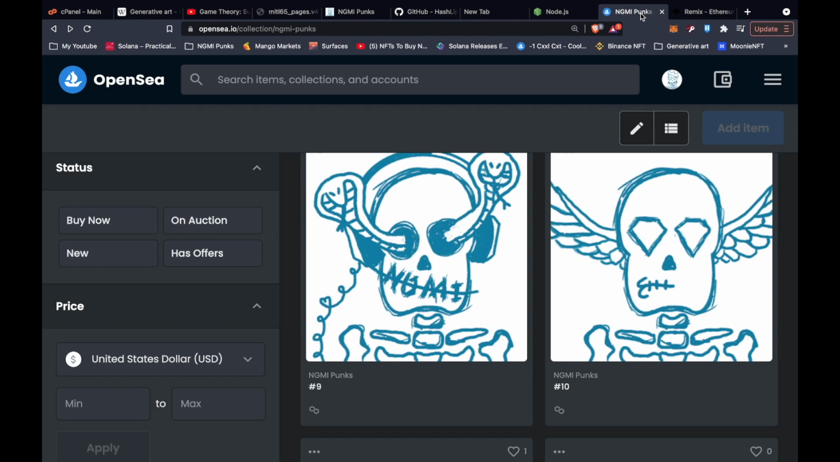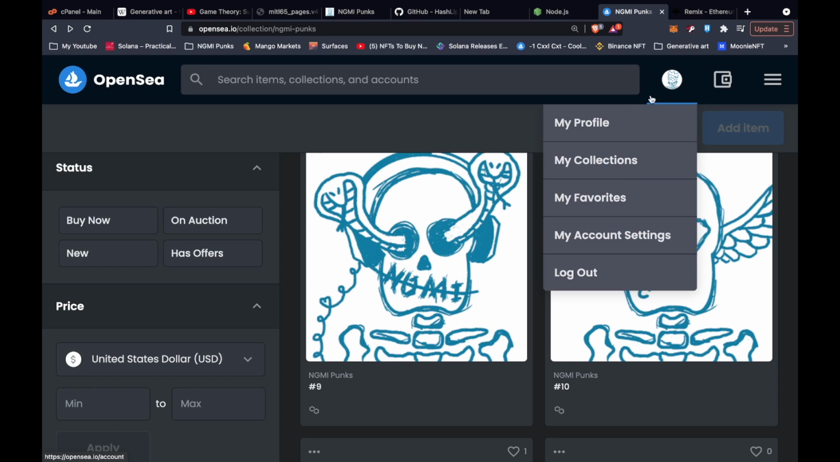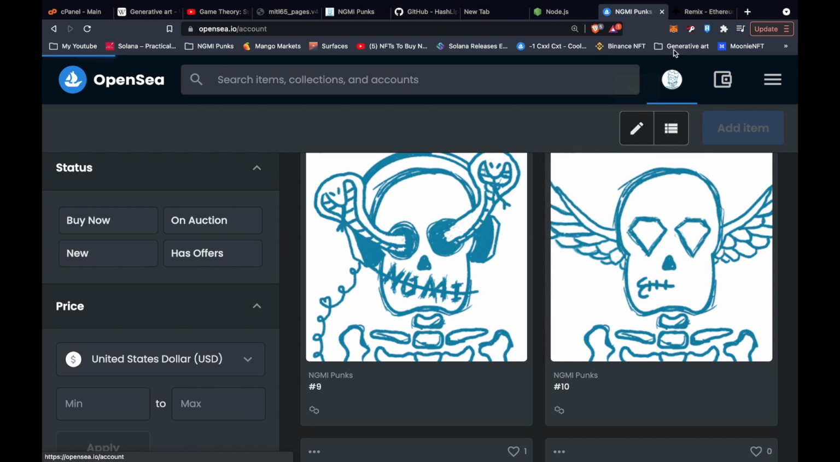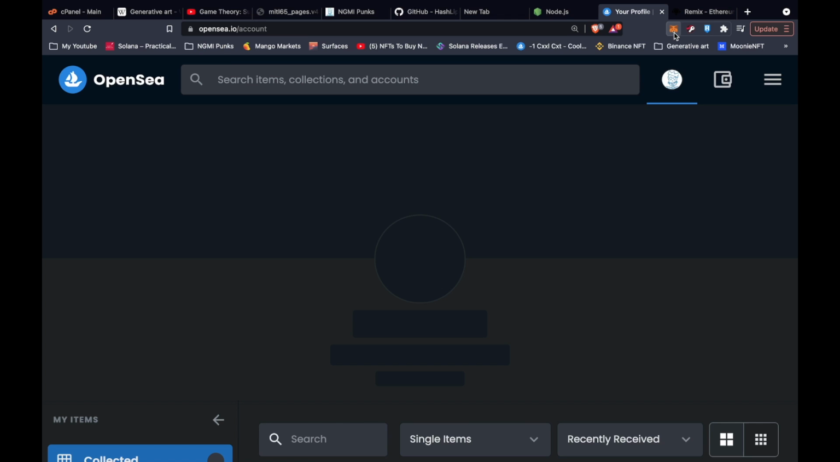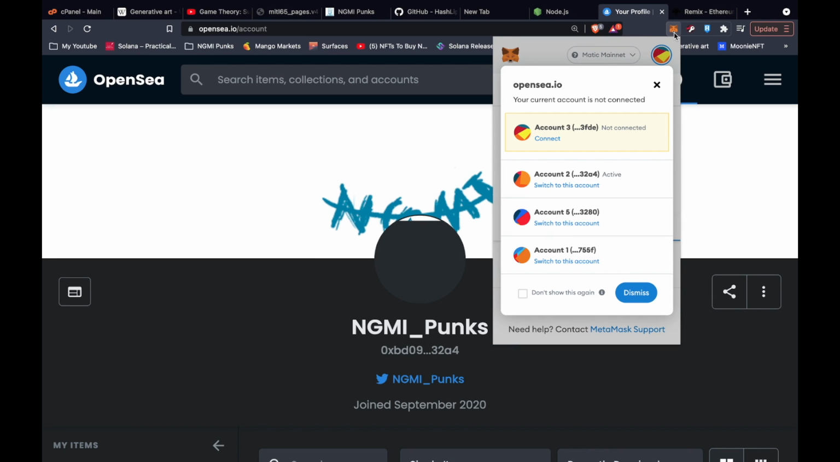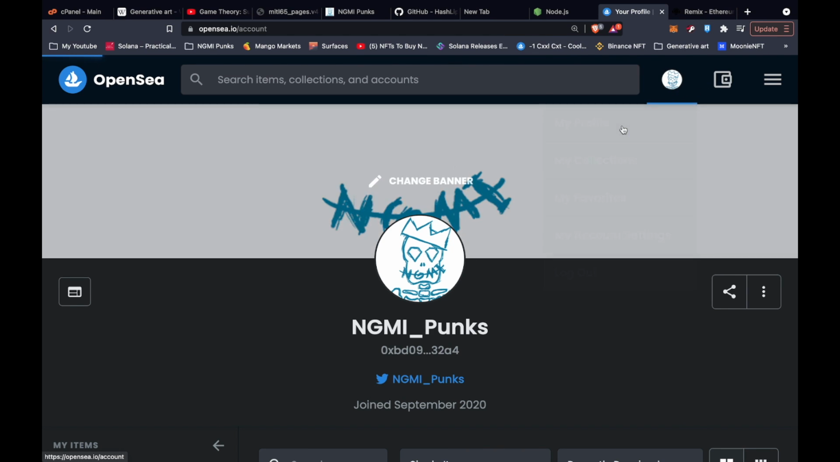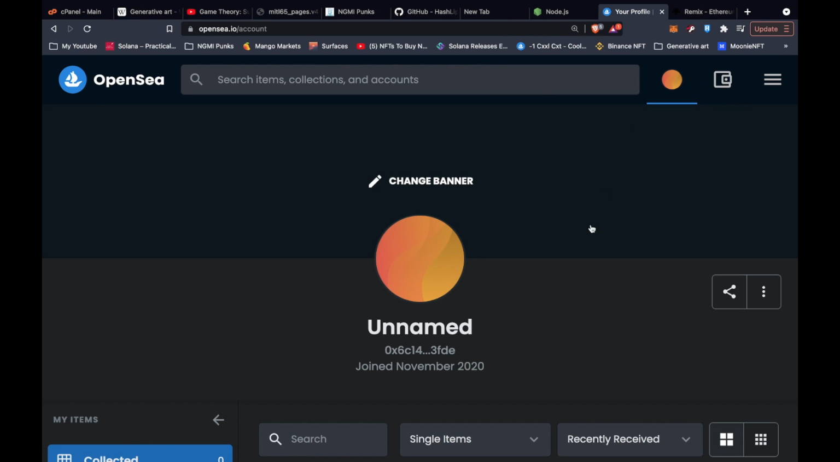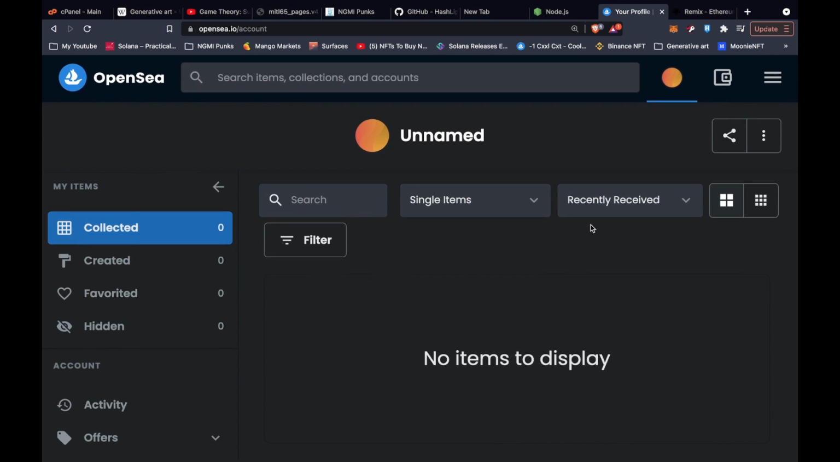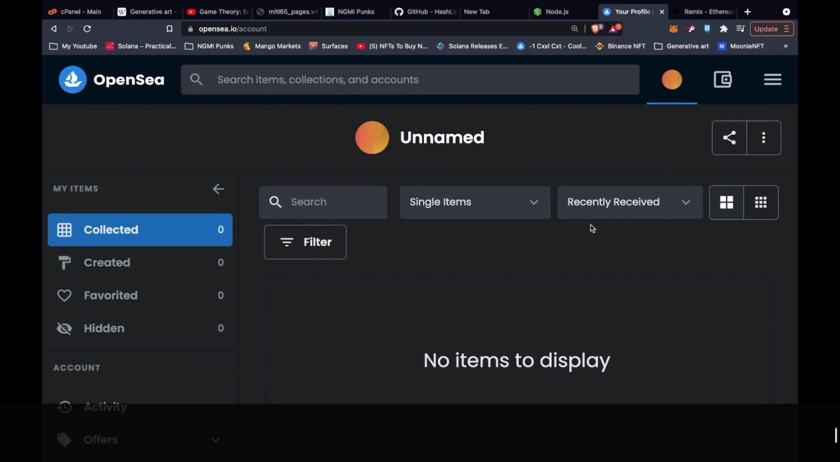So now, technically, if I go over to my profile, because I'm on a different wallet now, right? Account wallet 3. Let's connect with this one. Here we go. No items to display.